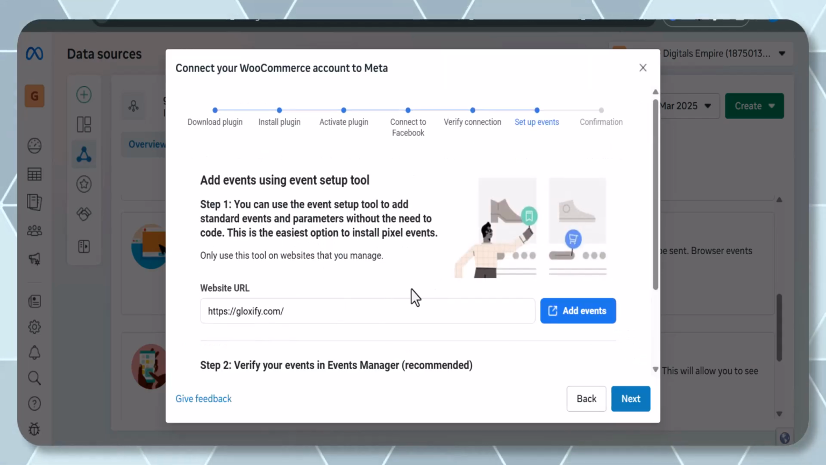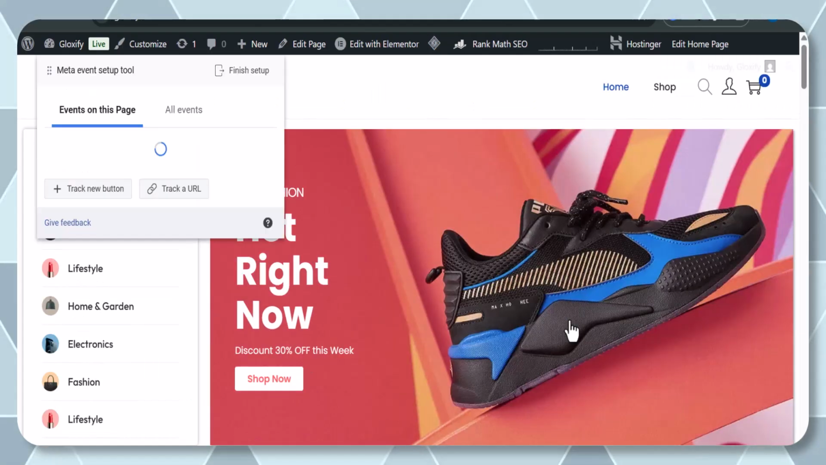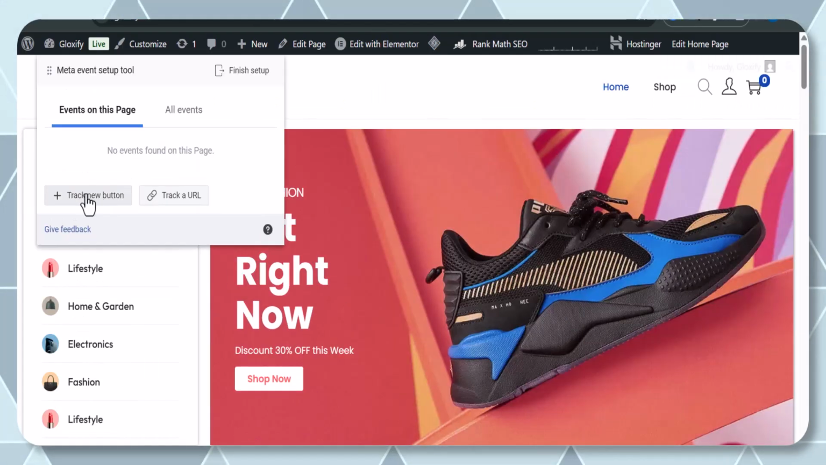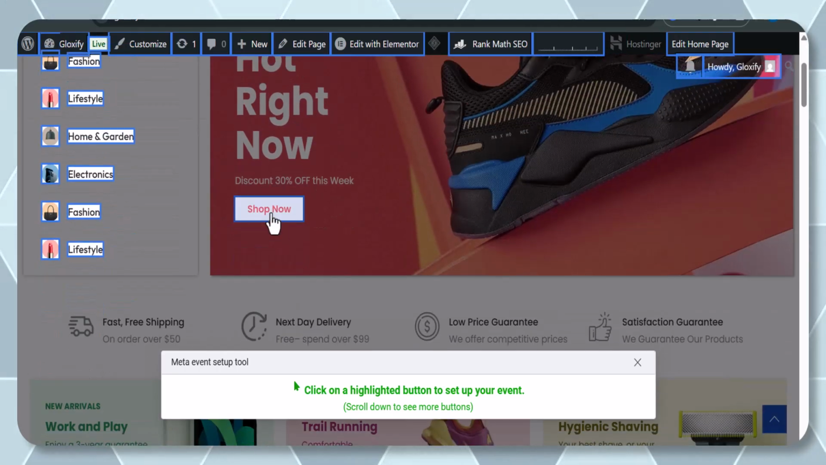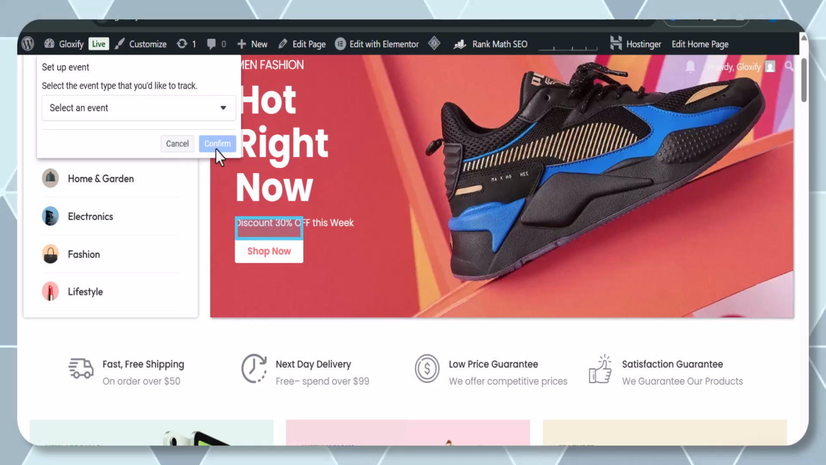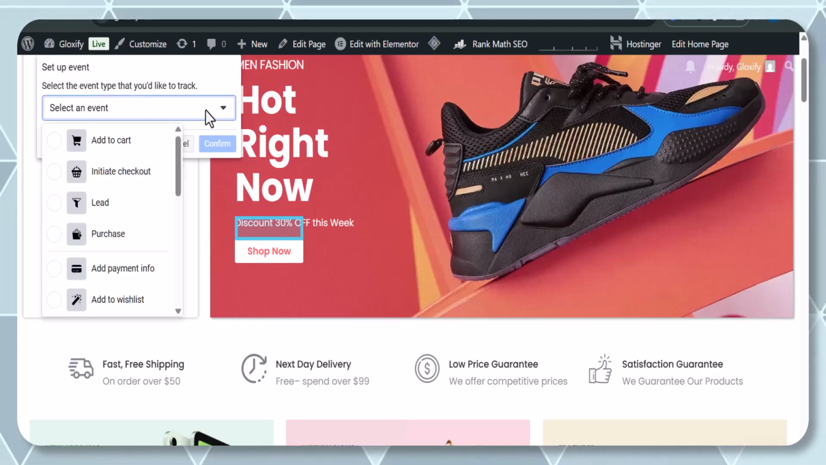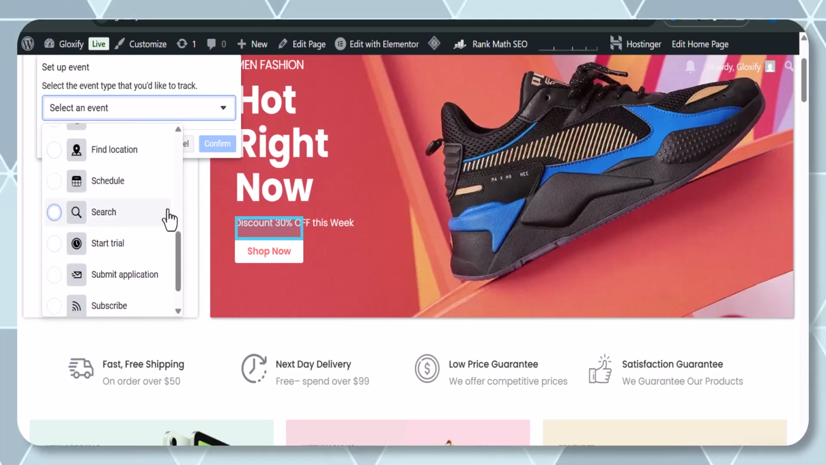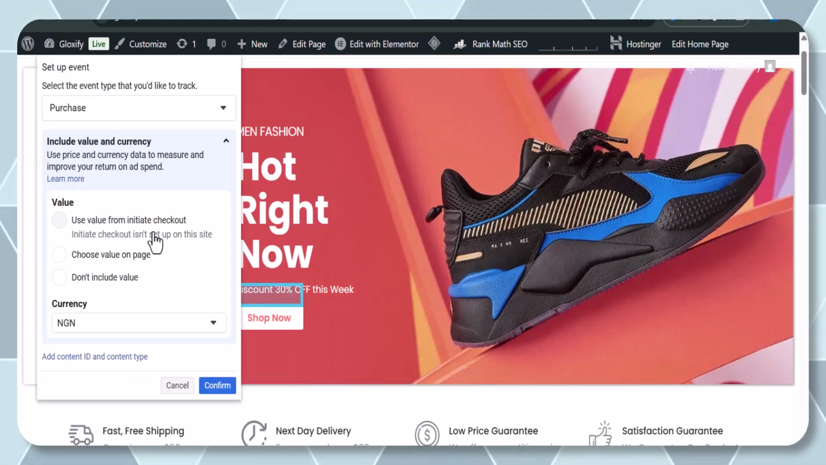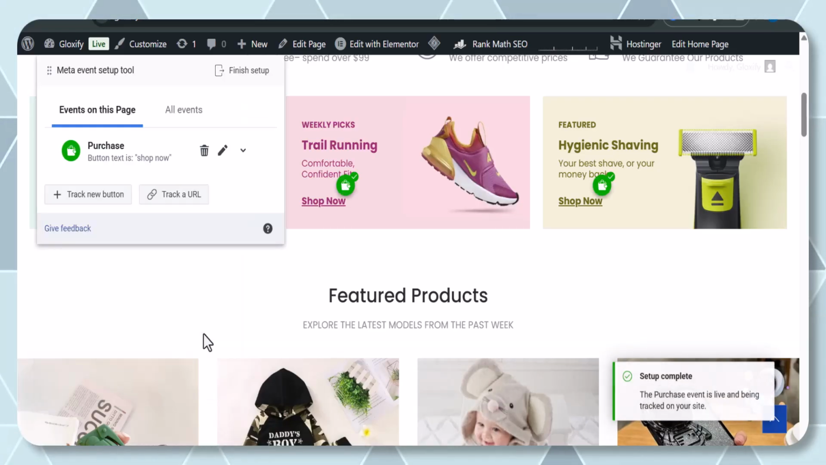What you need to do is to put your website link and add event. Once you click on add event, click on this place you see track new button. Once you click on it, you have to select the button. Let's say you want this, select the event. You can now select what you want it to be for. I want it to be for purchase. Then click on this, confirm.